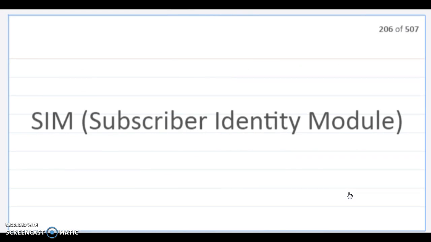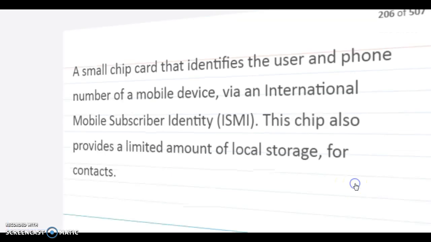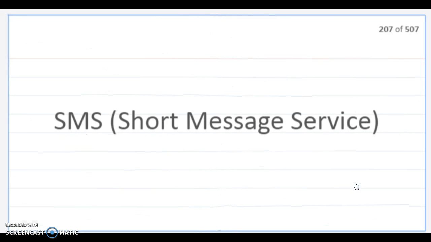SIM stands for Subscriber Identity Module. A small chip card that identifies the user and phone number of the mobile device via International Mobile Subscriber Identity. This chip also provides a limited amount of local storage for contacts. So, that little SIM card that goes in your phone.